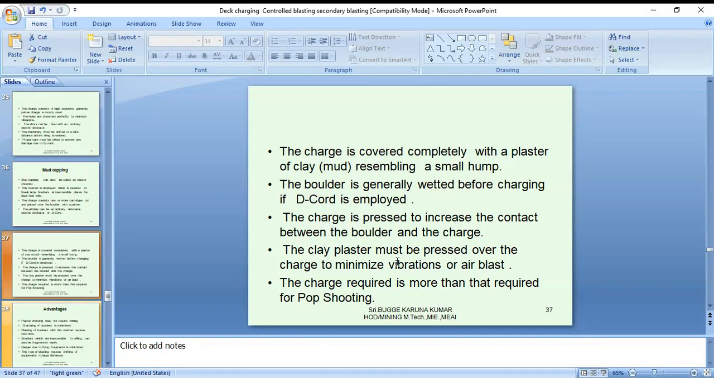The charge is covered completely with plaster or clay resembling a small hump. The boulder is generally wetted before charging if a detonating cord is employed. If the charge is present, to increase the contact between the boulder and charge, the clay plaster must be pressed over the charge to minimize the vibrations or air blast. The charge required is more than that required for pop shooting.